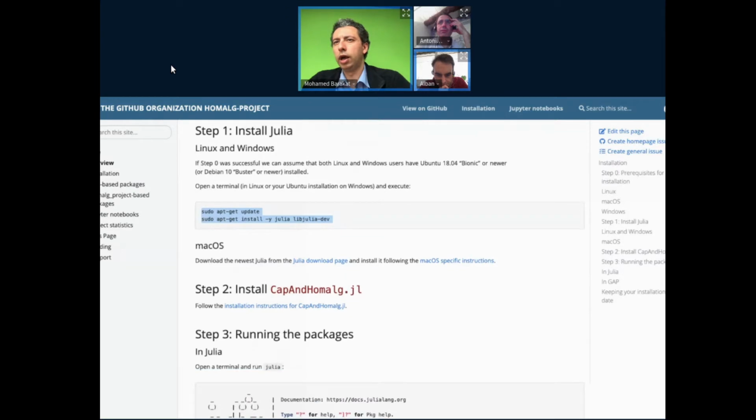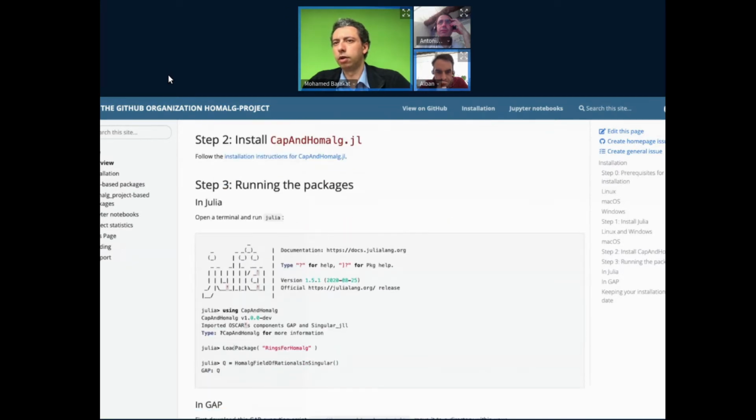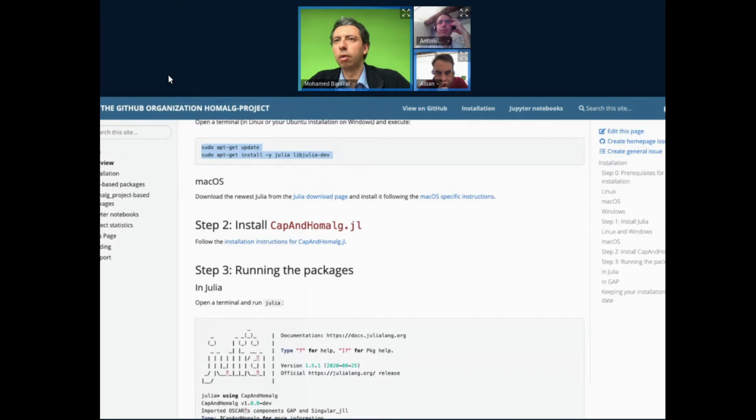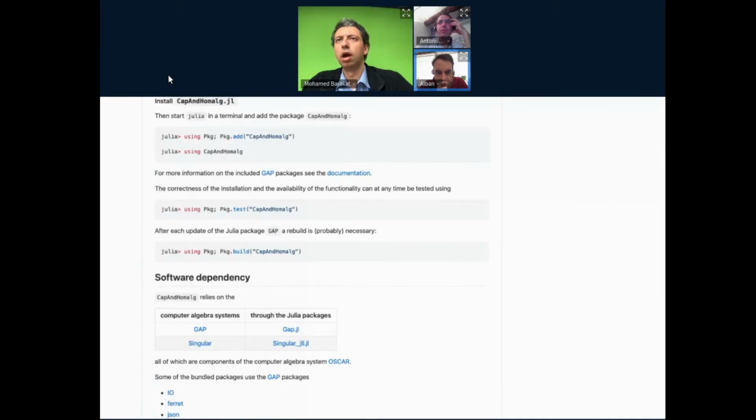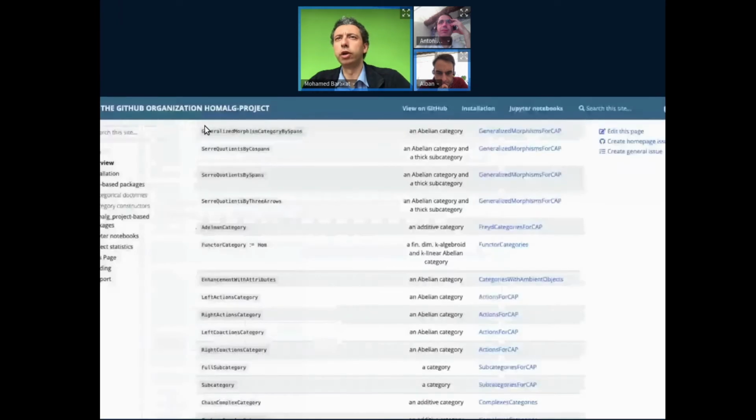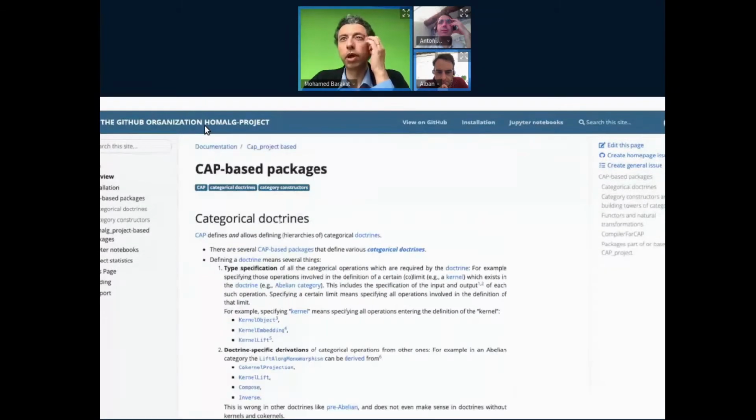And then you're inside Julia and click on this installation instruction for CAP and HomAlg. And these are exactly the two commands you need. Simple. Okay. Then you can use a notebook. For this, you need to get IJulia. I think this is described here on the main page.